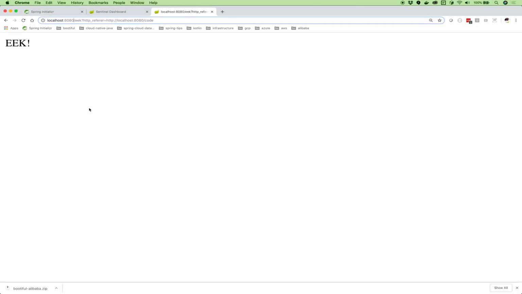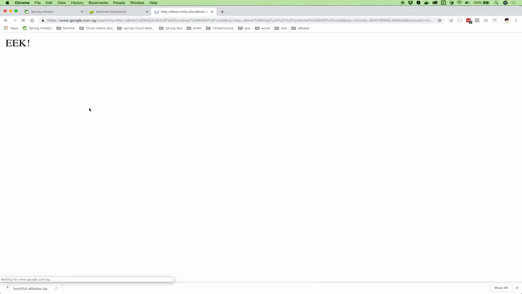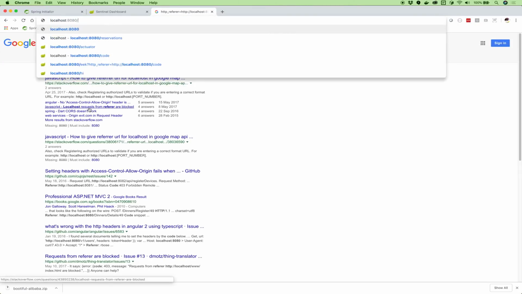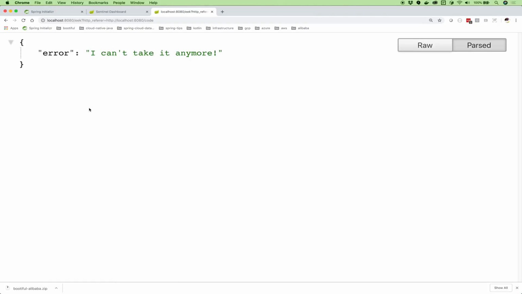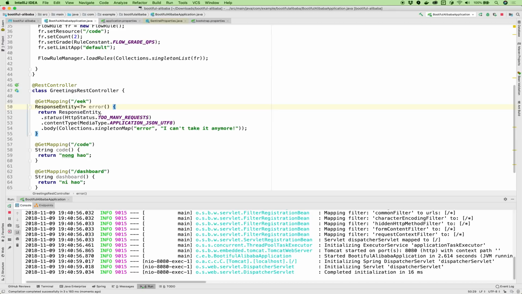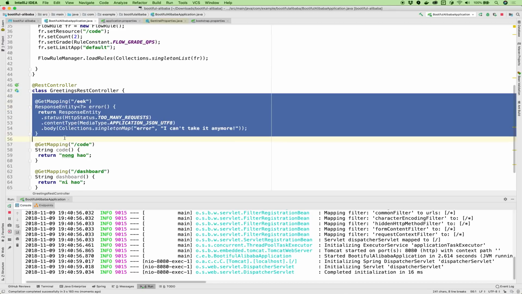Okay, so we go here. Oops, localhost code. Okay, there. So there's my application JSON UTF-8 value. So you can do whatever you want to do there, right? You have full control. This is one way to do it, if you want to handle it like this.